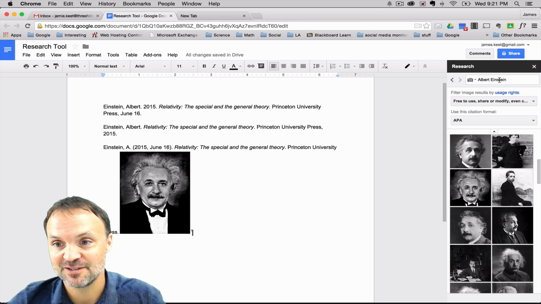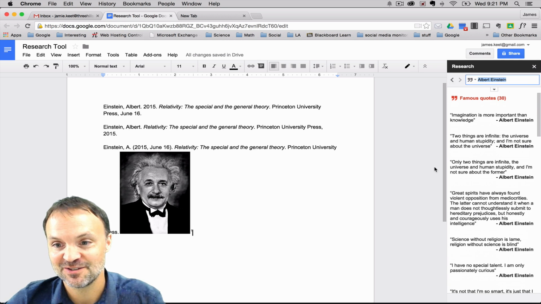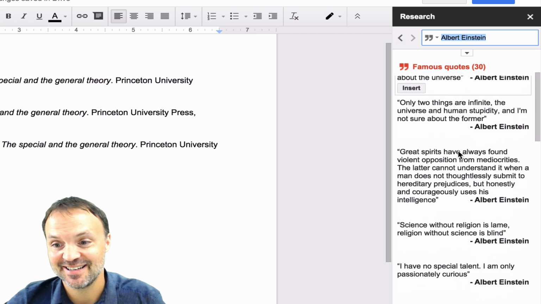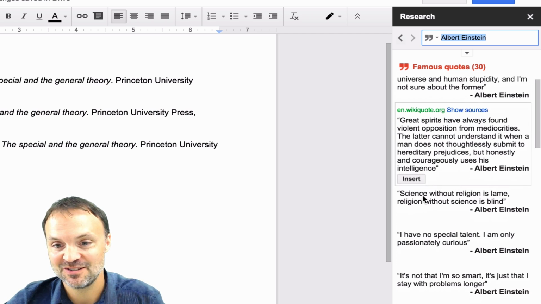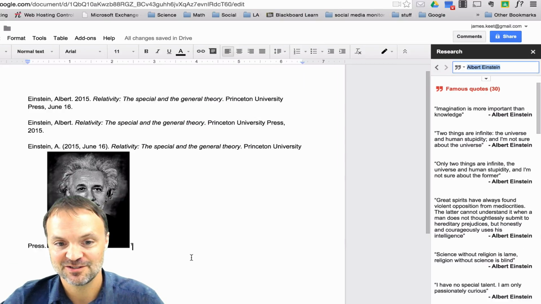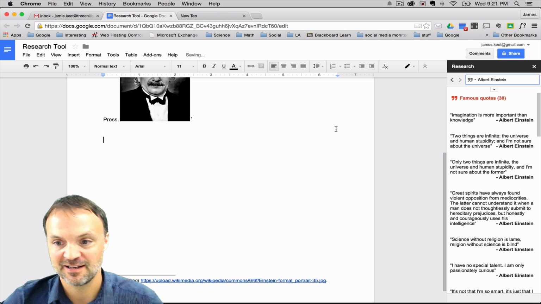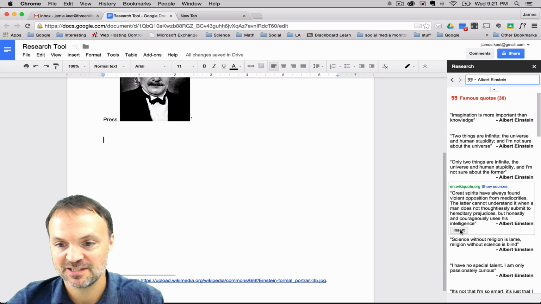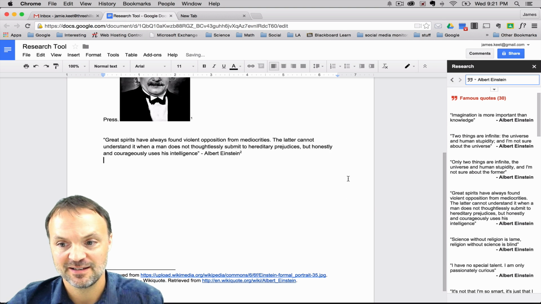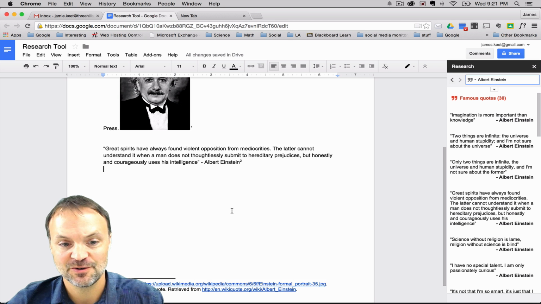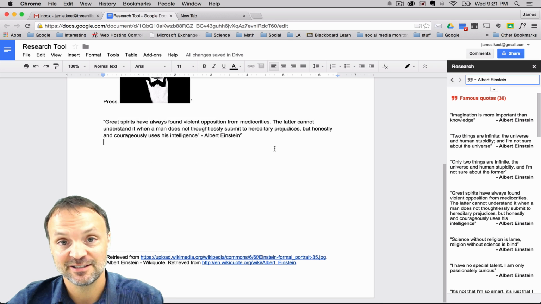One more thing I just wanted to show you that I find kind of neat is the quotes, and I'll just leave it as Albert Einstein, and you can see all the different quotes that you can insert into your paper. I'll just hit enter a few times here, and I'll just insert this one. And then it goes right into it. And again, we have it cited at the bottom of the page.